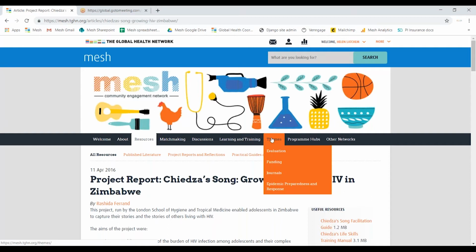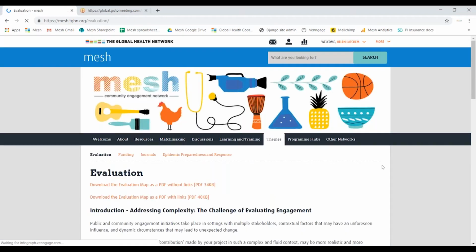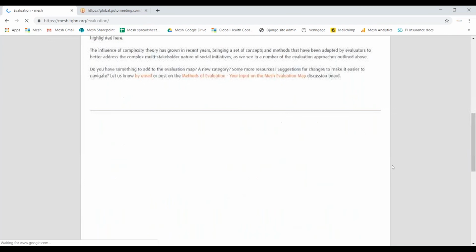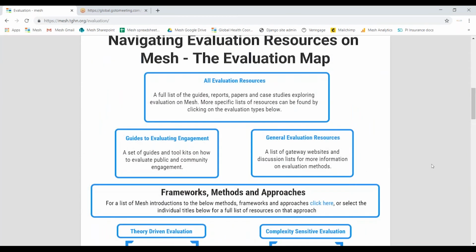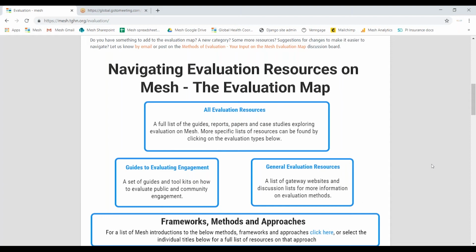So for each of the resources within the evaluation theme, there's a little Mesh introduction to explain the methodology and to give you an accessible start into that area. So I'll show you, if I click on evaluation here under themes, you can see as it loads that there's a navigation map for all the resources here.